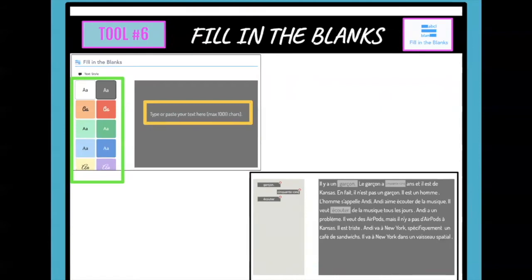Tool number 6, fill in the blanks. Fill in the blank activities are cloze activities. You begin by selecting the color scheme of the activity. Next, write or paste text in the field. Finally, the teacher selects the words that will be replaced by lines. When the students complete the activity, they will have access to a word bank.